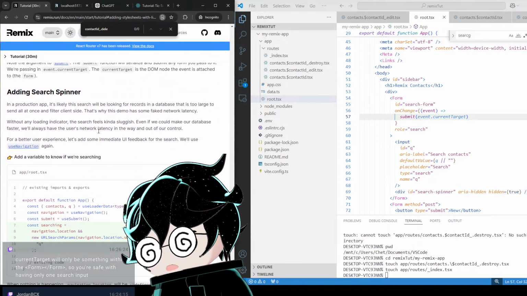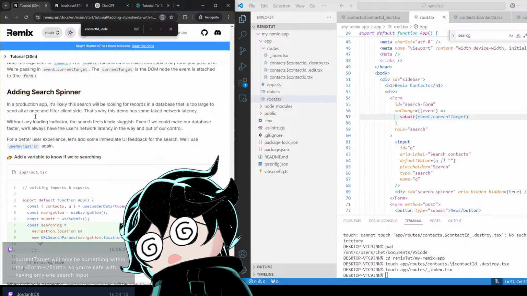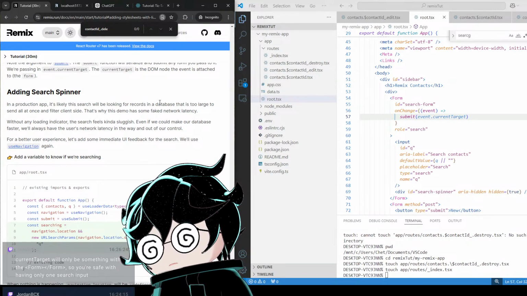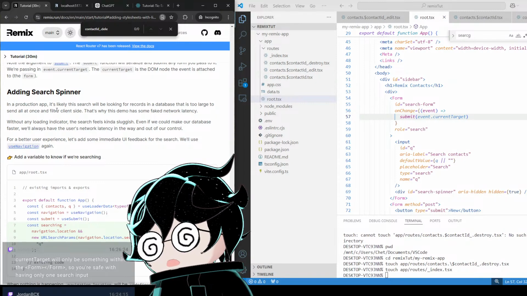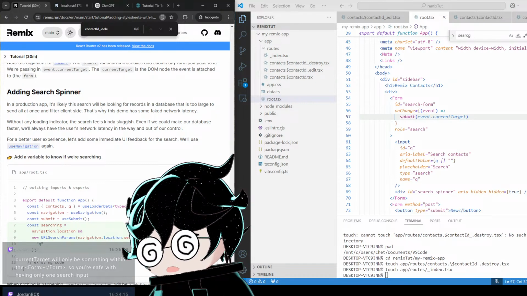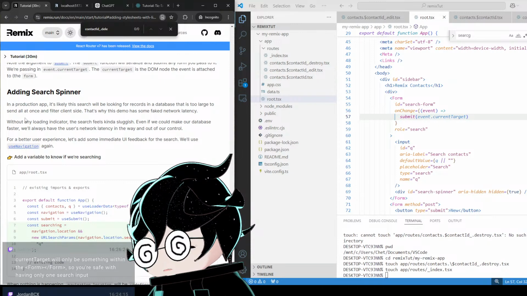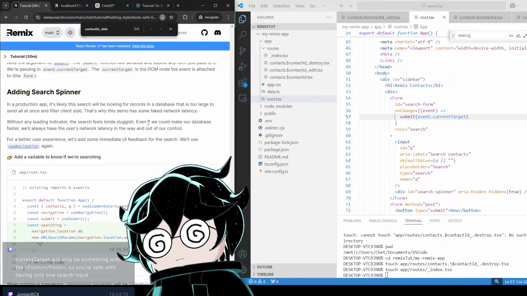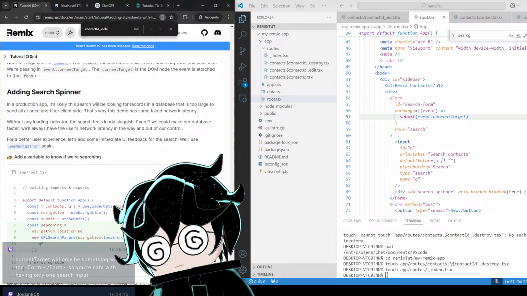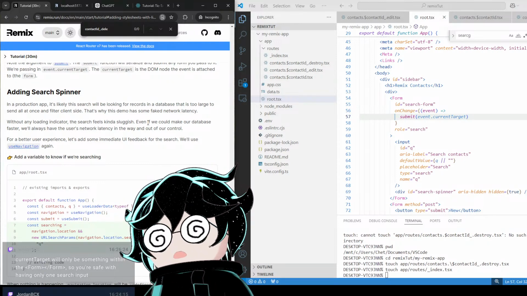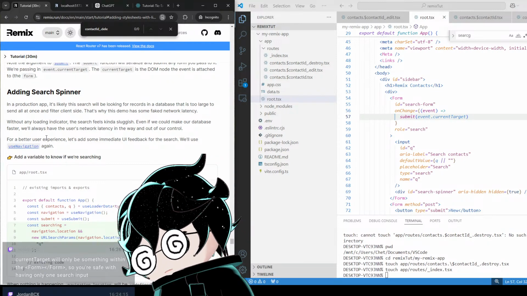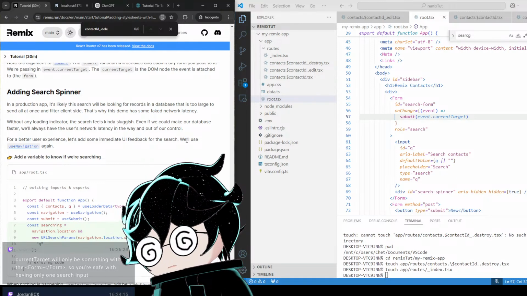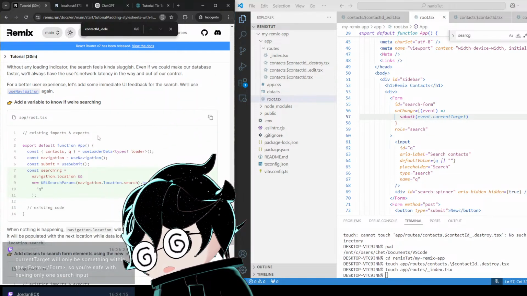Adding a search spinner. In a production app, it's likely this search will be looking for records in a database that is too large to send all at once and filter client side. Without any loading indicator, the search feels kind of sluggish. We'll always have the user's network latency in the way and out of our control. For a better user experience, let's add some immediate UI feedback for the search. We'll use useNavigation again. Okay.